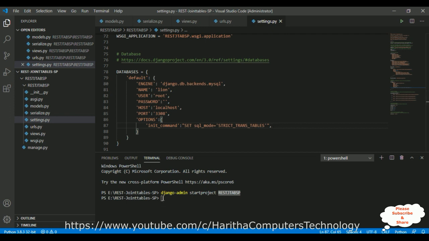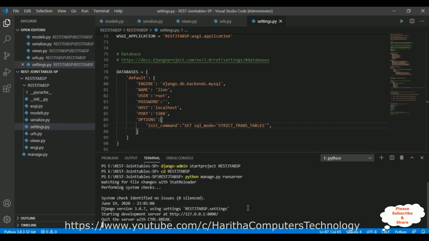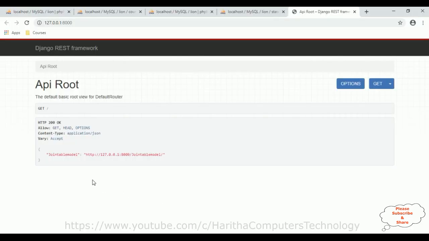So come to the terminal. Let's add this application name to our path, cd, enter. Now let's run the server, python manage.py runserver, enter. See, after I run the server, we don't have any issues in our application, and below that we got our web server link. Let's open that one, Ctrl plus mouse click, and here we got our output, the basic output.